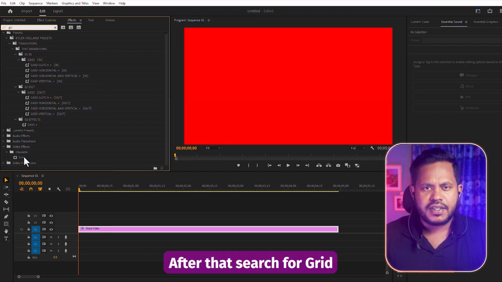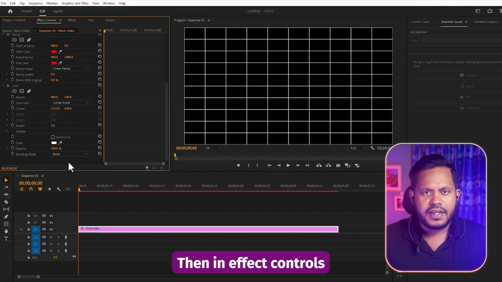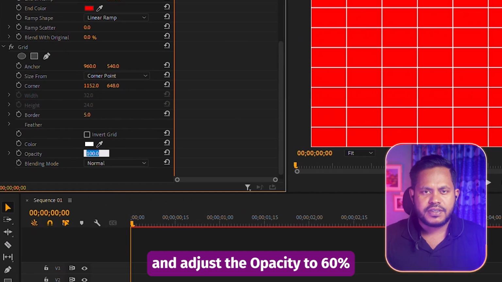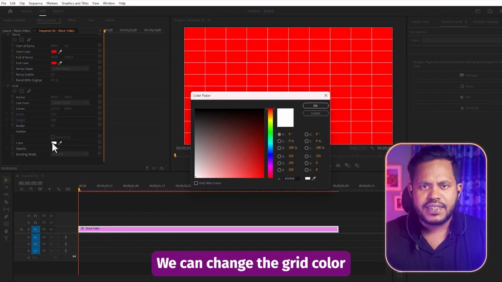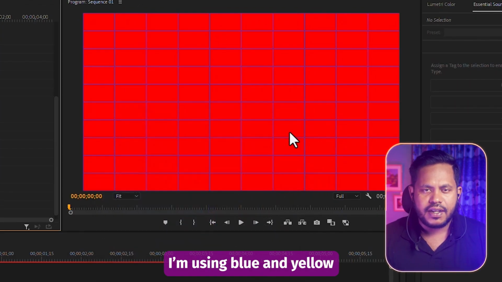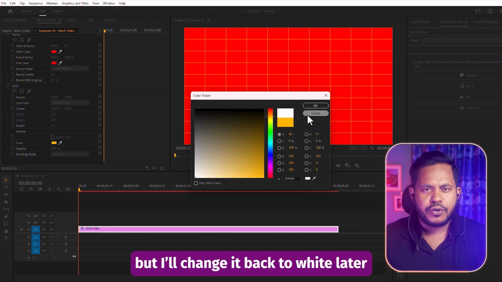After that, search for the grid in the effect panel and apply it into the video layer as well. Then in effect controls, set the blending mode to normal and adjust the opacity to 60%. We can change the grid color if you want for demonstration. I am using blue and yellow, but I am changing it back to white later.